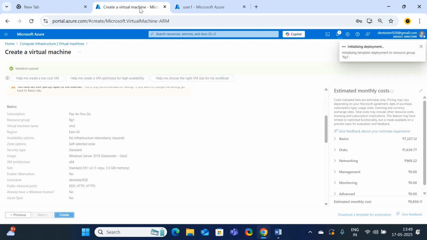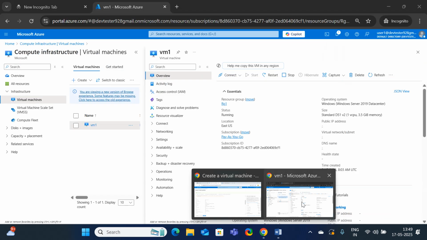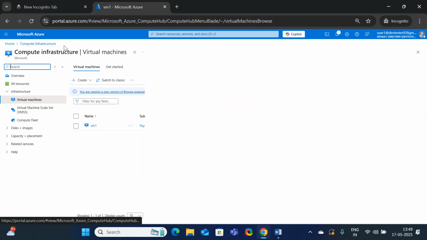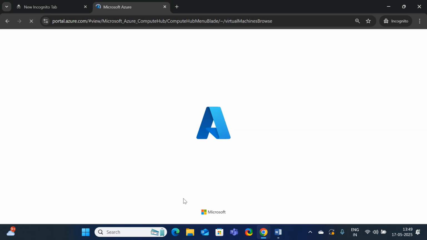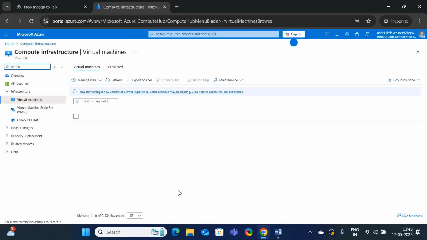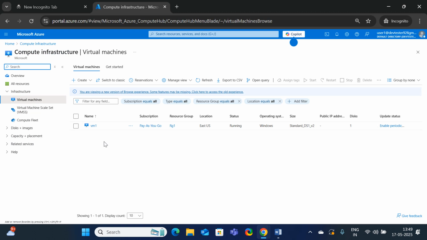So here, as I only provided access to user 1 for VM1 only, suppose I go to the Indigo tab. Let me check. Right now go to virtual machines and refresh it. Will the user be able to see VM2? Obviously no. Even though the VM will be created soon, he cannot see VM2 because I only provided access to the user for VM1 only.